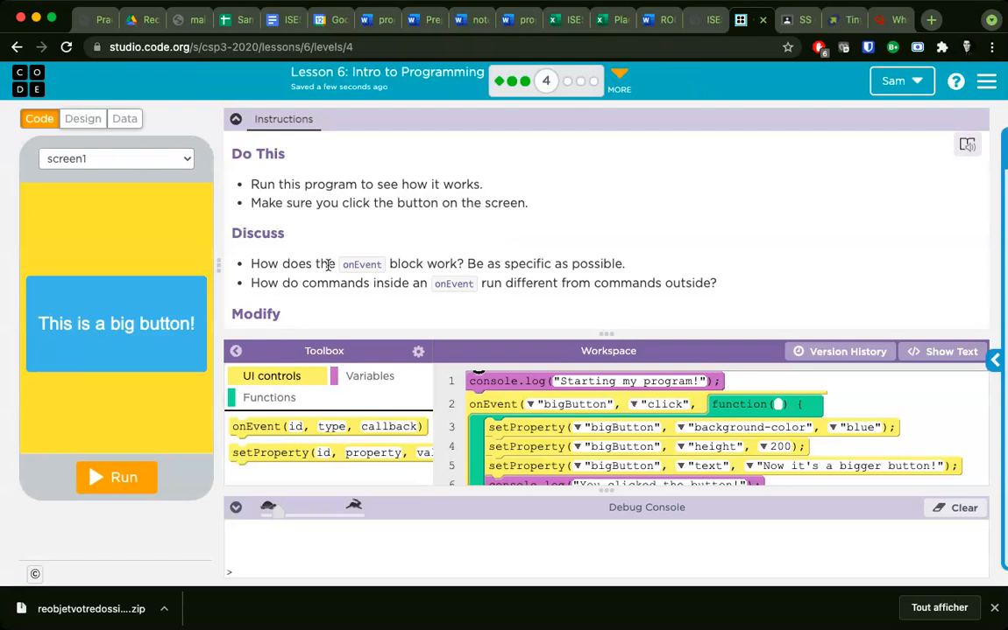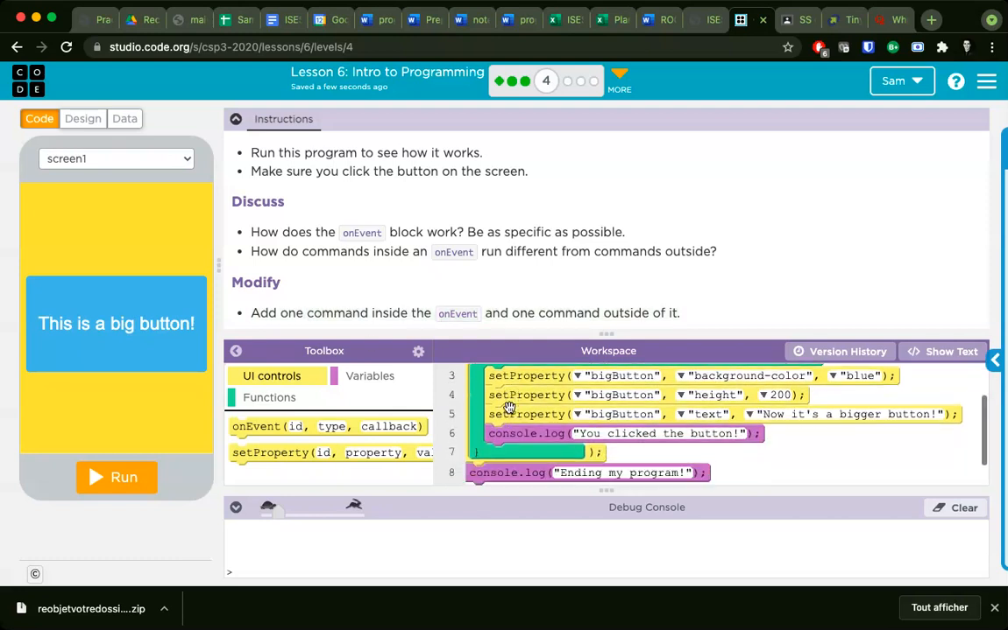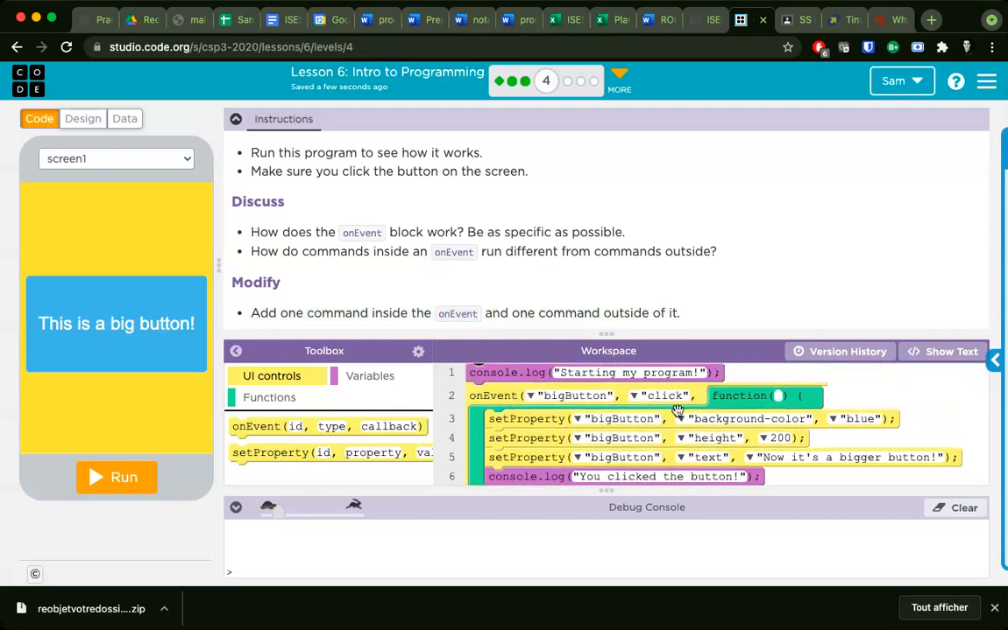Run this program, discuss how the on event block works. Be as specific as possible. How do commands inside an on event run different from commands outside? And then add one command inside the on event and one command outside. So here's the on event code here. You see on event big button click.